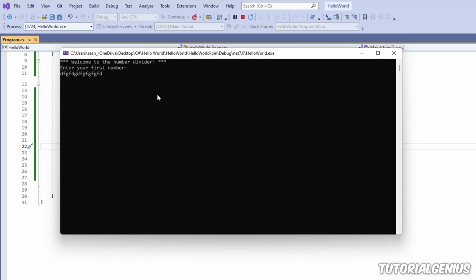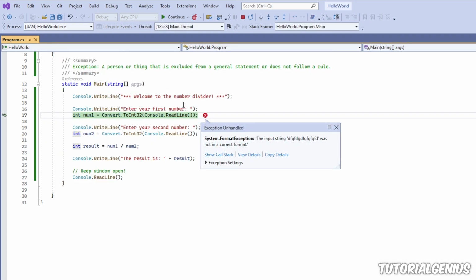So if I type in a lot of letters and hit enter, now you can see here we have this nice little error message. It says exception unhandled. That basically means, okay, an error has occurred, an exception has occurred, and it's unhandled, which means we're not doing anything about it. So the computer cannot do anything about this error because it's trying to convert this into a number. It just cannot do it. It doesn't know what to do. So we need to tell the system how to handle this type of error.